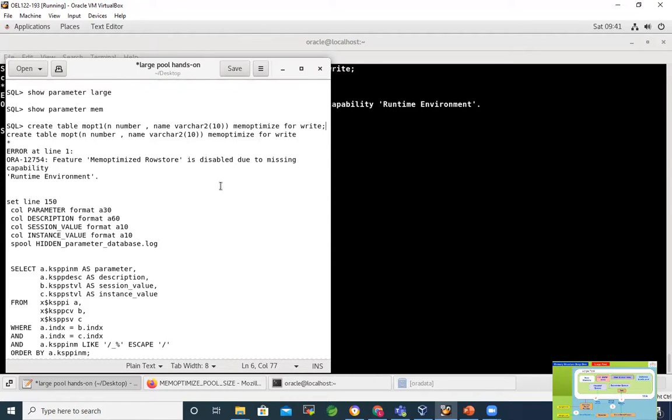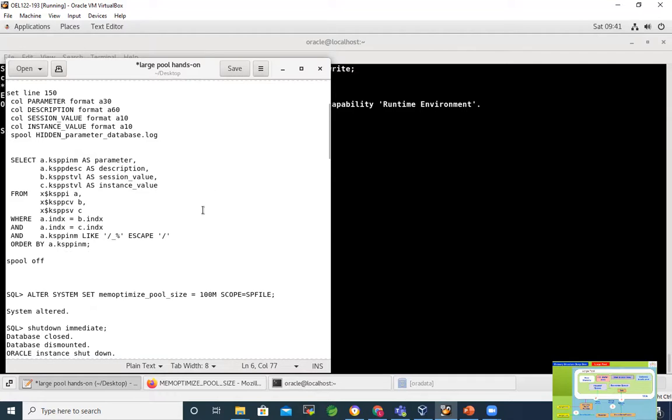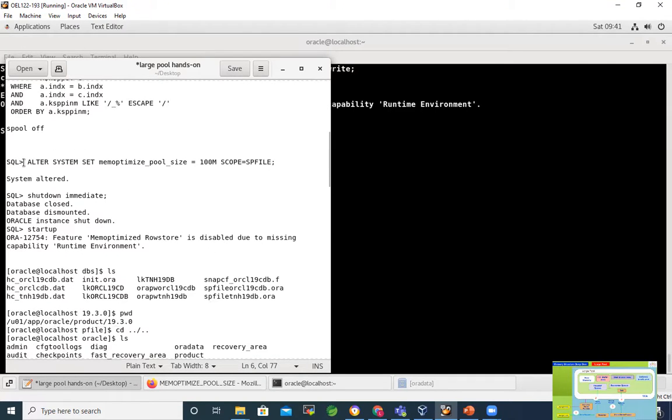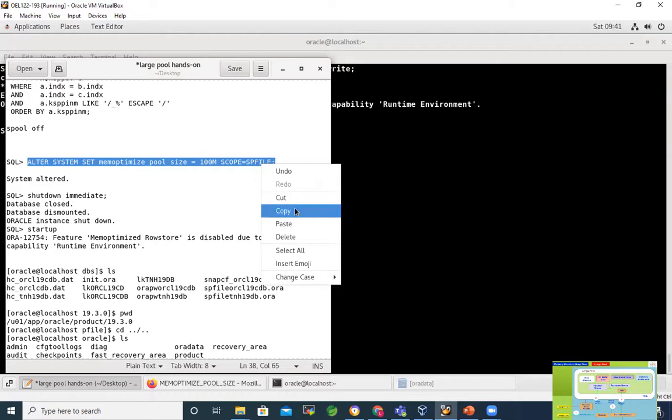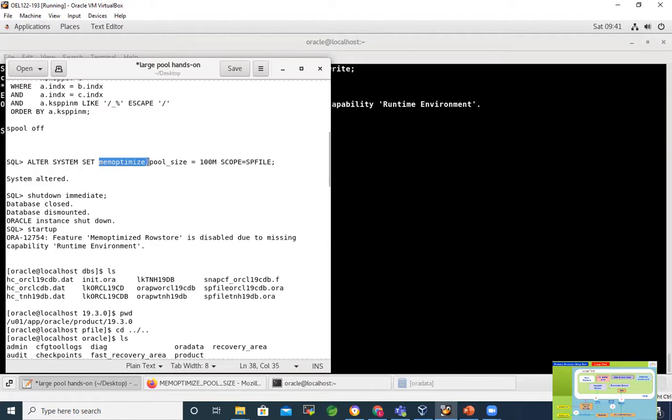For example, now you may think, okay, let's set this parameter. Alter system set mem-optimize, you can set a value, no? Because this is the parameter which takes a value for the size of the mem-optimize area within the large pool. It will be set using this parameter. Within the large pool, it will allocate this much memory for mem-optimization. Mem-optimize means fast ingest.